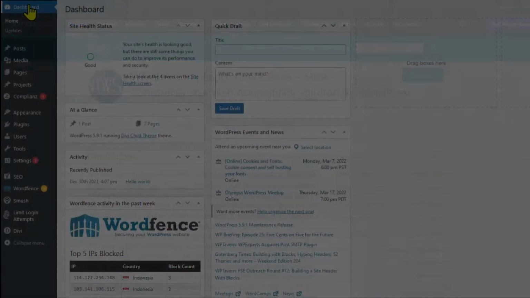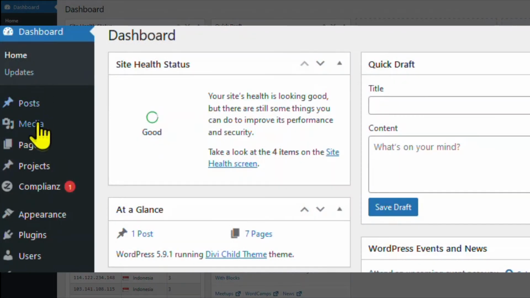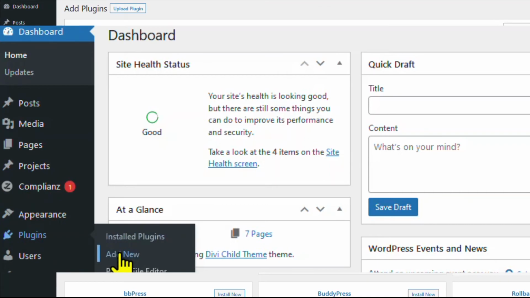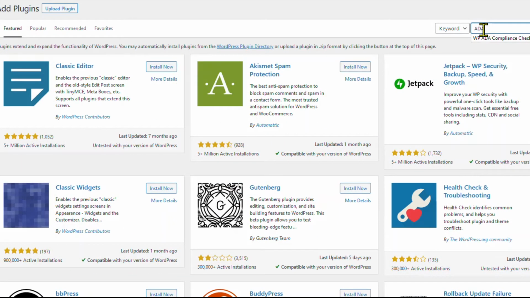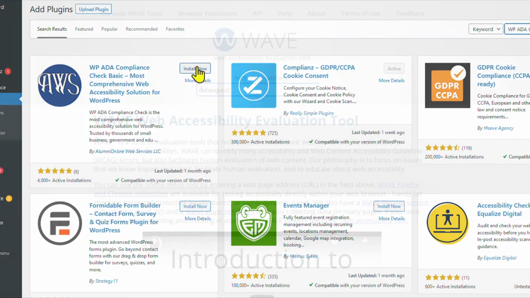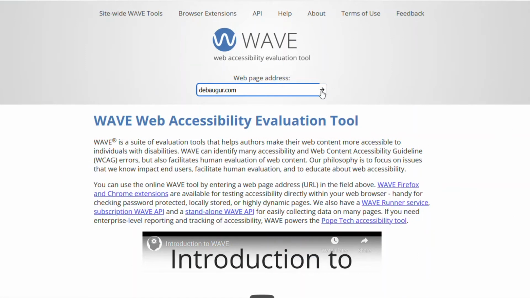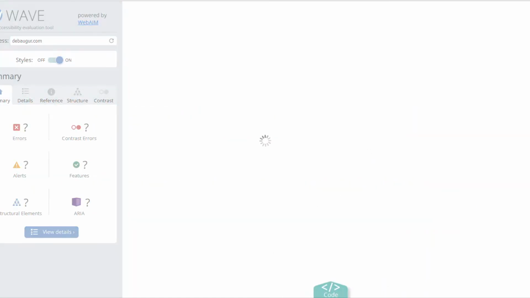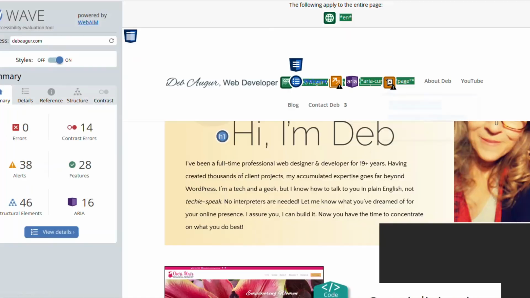On WordPress, you can install a plugin to test your ADA compliance. Just search for it in the plugin directory inside your admin panel under plugins. Or use wave.webaim.org. Links are below in the description.